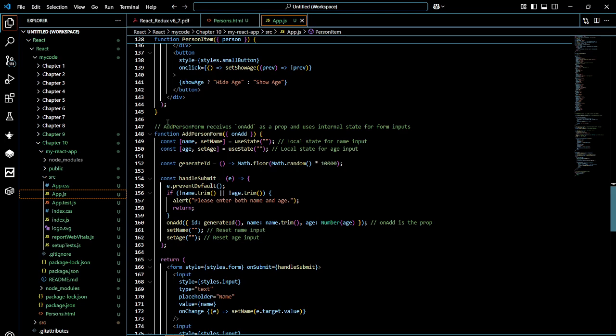Then AddPerson receives onAdd as a prop and uses internal state for form inputs: local state for name input, local state for age input. Our Math.random helps to generate the age. generateId is to generate an ID. The age can go up to, I think, 10,000. So onAdd is the prop. And then we have setName and setAge, which reset the name input and reset the age input.